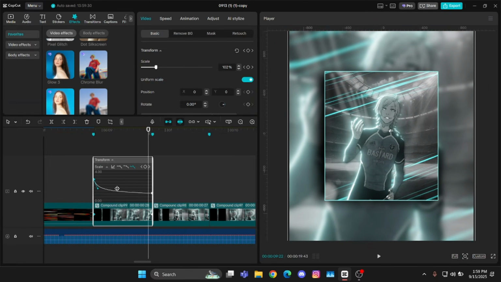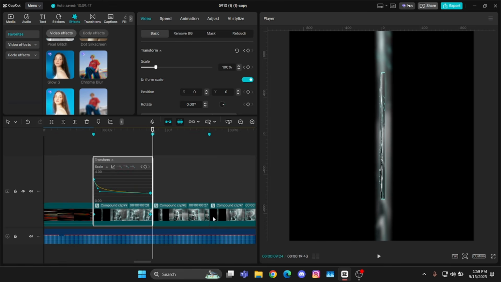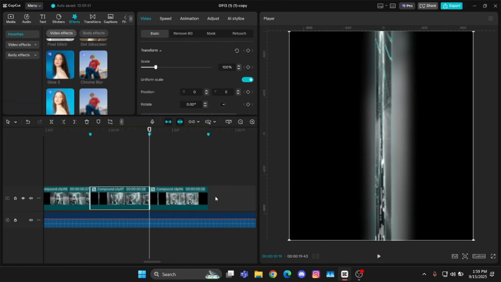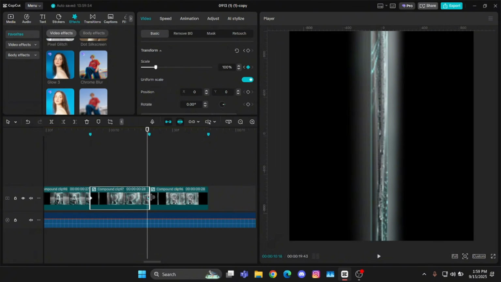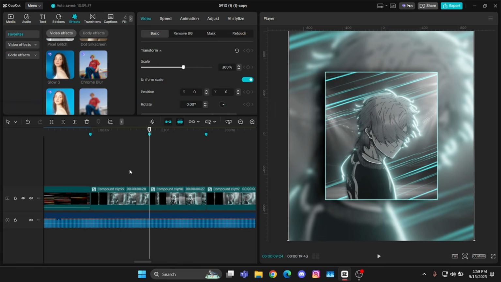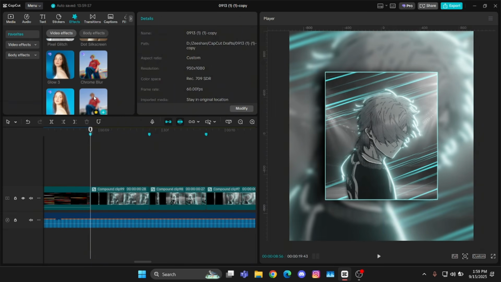Now, if you want to paste it on the other clips, you don't have to do them again. Just move this keyframe aside, select it from here, copy it, and then paste it on the other clips by selecting them. And then at the starting, just paste it. And you have to do the same for the other four clips too. So that's just basically it. This is how you can make this flip with this zoom out.